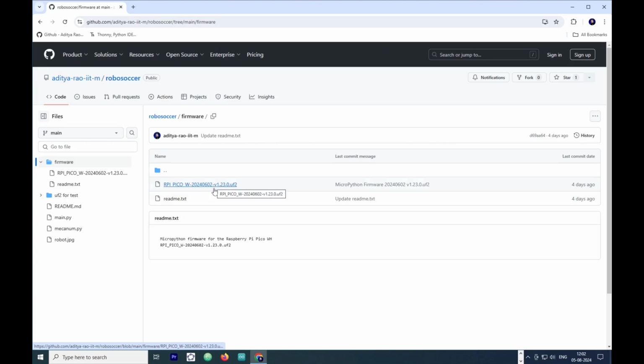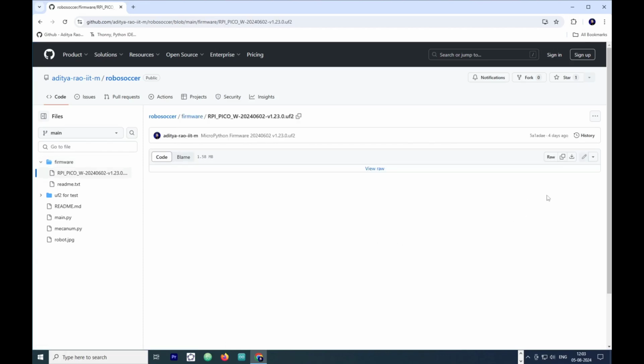If you take a look at readme.txt, you'll find the information regarding this UF2 file. So you'll notice that it's a MicroPython firmware for the Raspberry Pi Pico WH. So I'll just click on it to go inside. And here on the right, I'll select download raw file to directly download it to my computer. Once it's downloaded, I'll go back.